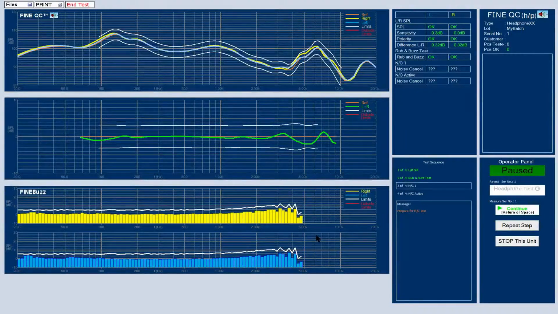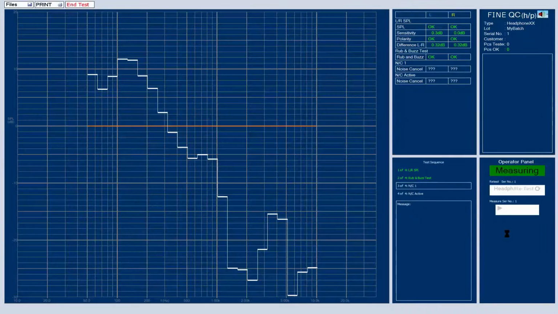Both Rub & Buzz curves are okay, below the limit. In the report window, we have also measured sensitivity for both ears. There's a little difference, 0.3 dB. We also measure the polarity. The next step is the noise cancelling test, and we press continue.